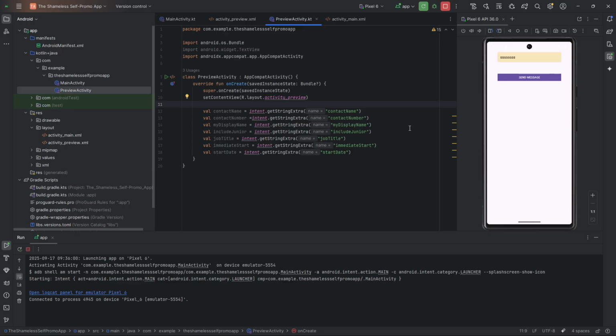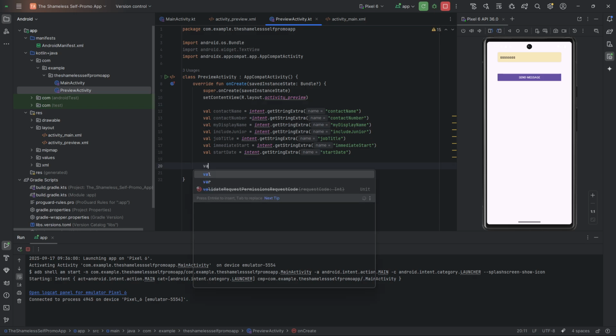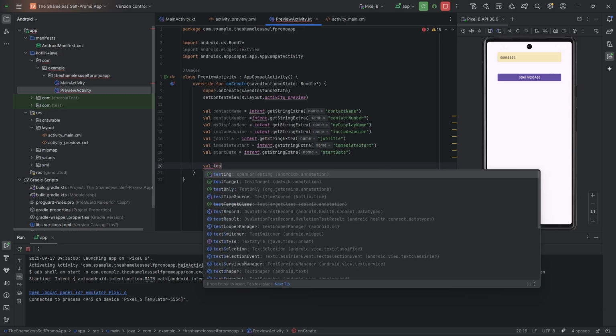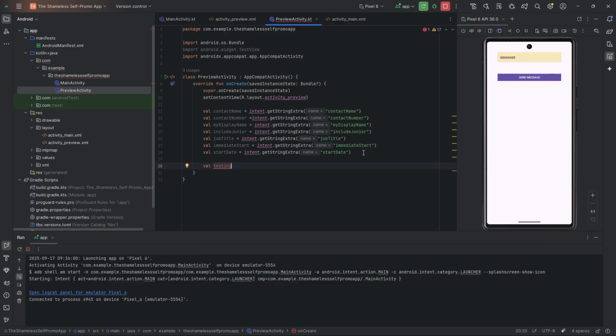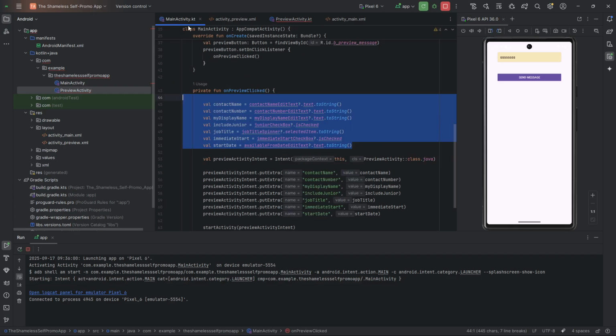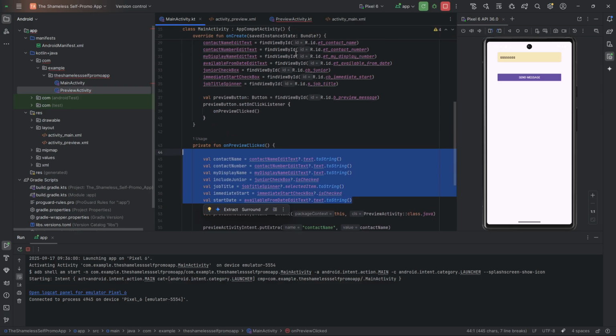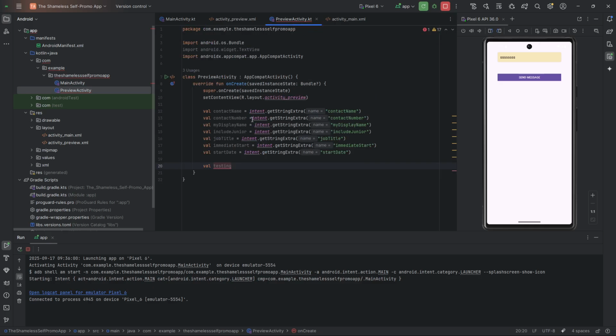Okay. So just to test that this all works, let's quickly make a template string from this. So we'll do val our test string, and we'll make that equal to contact name, and we can use our $sign for our wonderful string templates that Kotlin has. So contact name, then a comma, then contact number, $sign, contact number, my display name, and then my display name. It's going to be one of those long lines again, I have to apologize. Includes junior, colon, and then we $sign include junior.